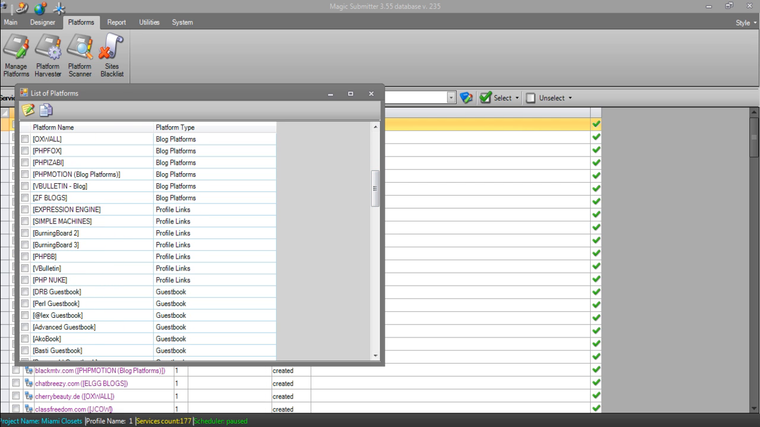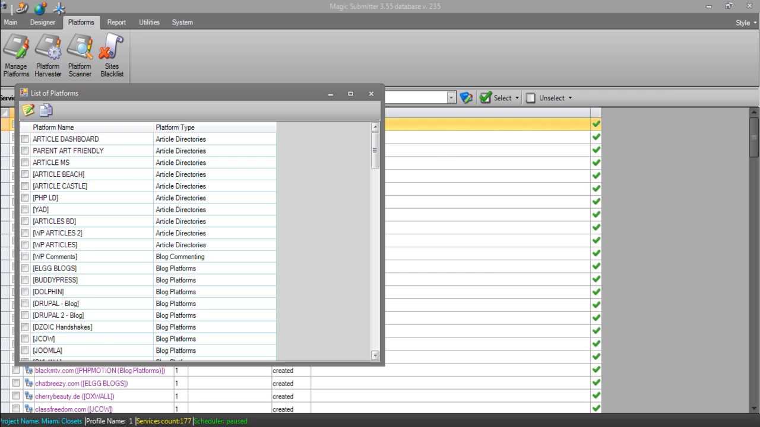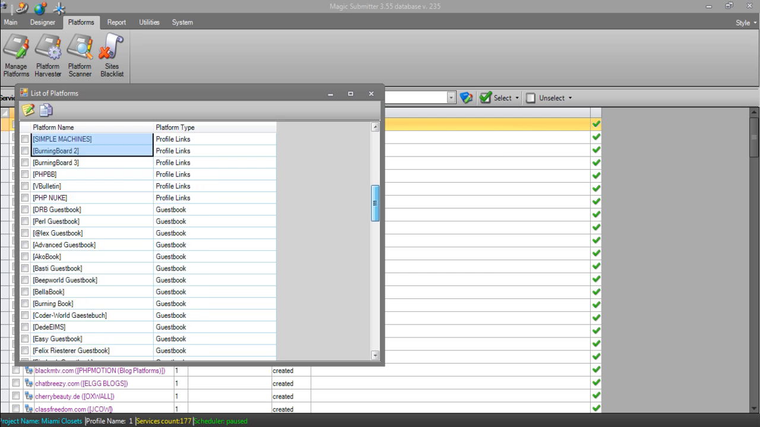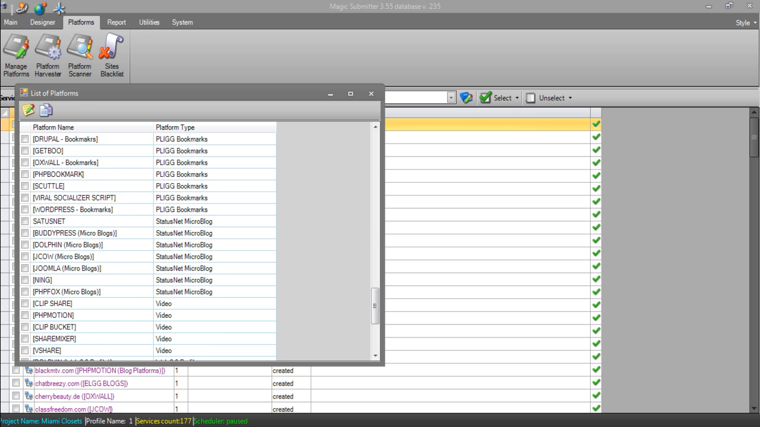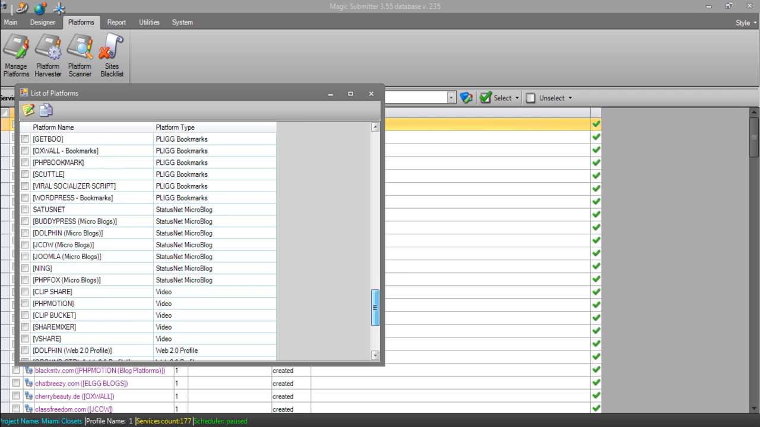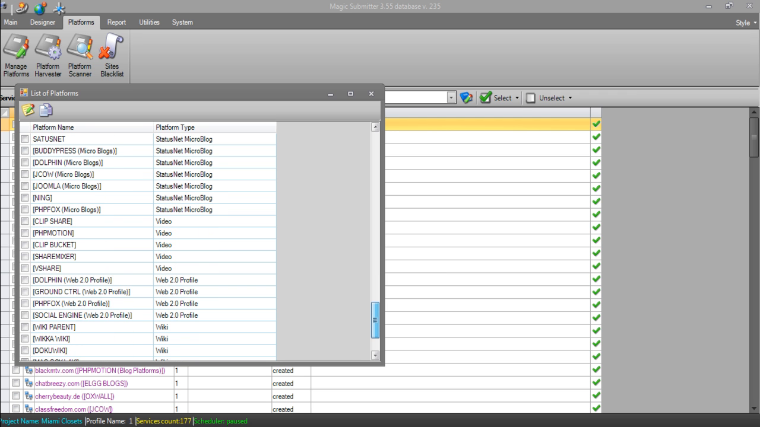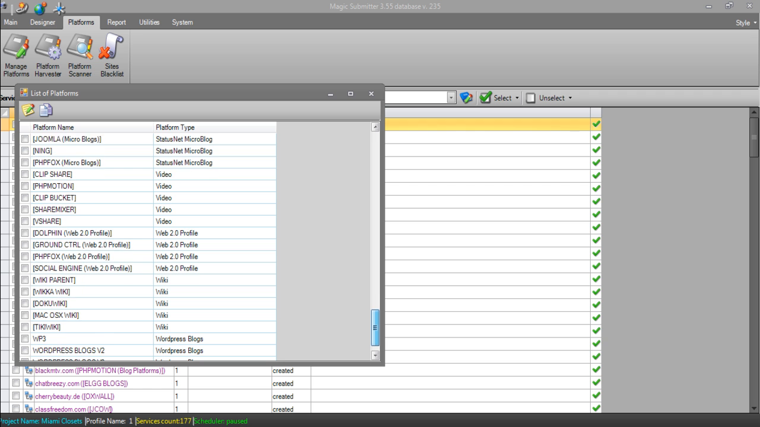things like profile links. Profile links are like forums, and if you wanted to have your own forum, you could install one of these open source scripts or platforms onto your domain name, and you could create a forum for yourself. You could have guestbook, there's different free video sites, and there's bookmarking sites, statusnet microblog sites. Basically, there's lots of different types, Web 2.0 profile sites and wiki sites.